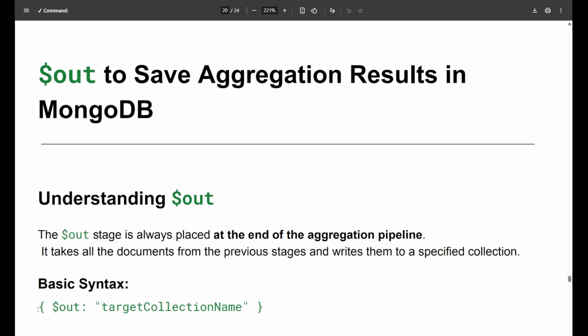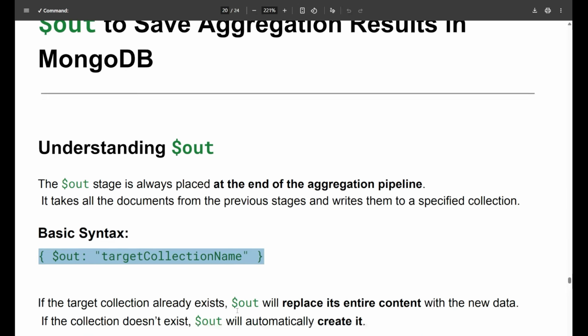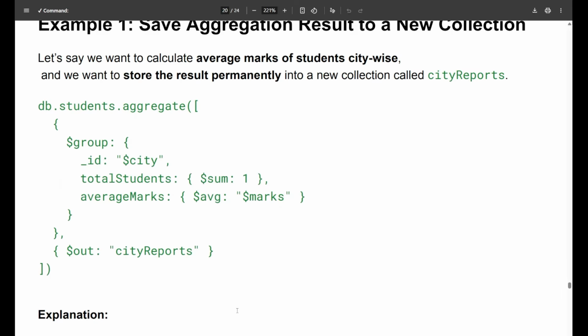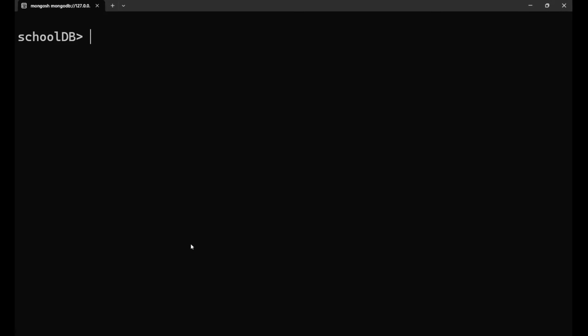What is the basic syntax? Nothing, just a single line, right? So how do we write it? Well, let me take you to the shell and show you. For that purpose, we will write the code for this $out. First of all, we need to write the complete code for how we do the aggregation.